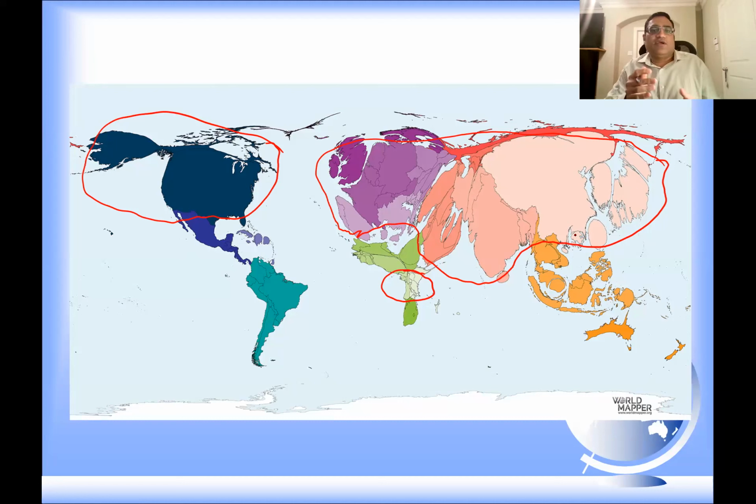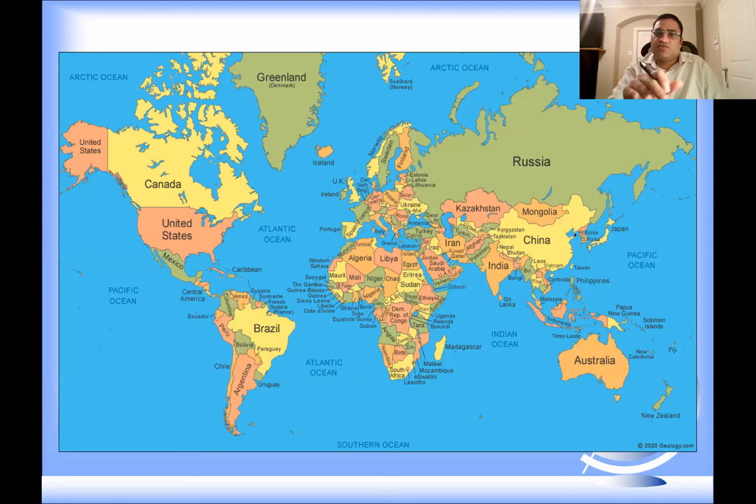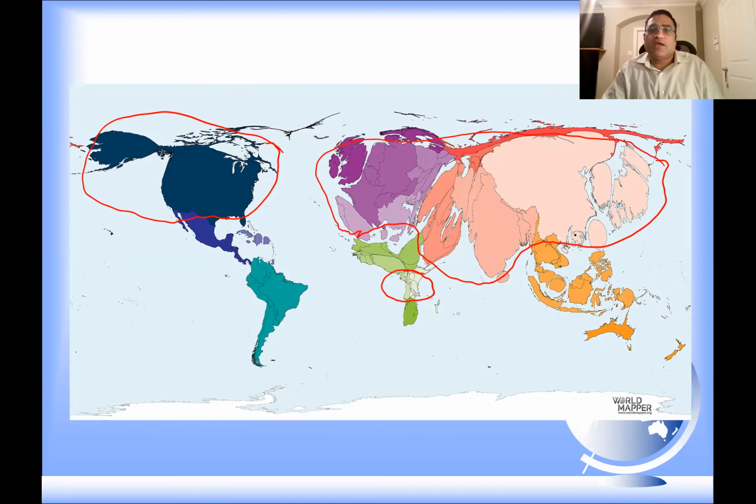So keep this map in mind, whether you are looking to make a change or looking to enhance your career options, as it will help you understand where the world is going and how the world is shifting. You may want to prepare yourself for that. Let me show you again: this is the political world map, and this is the economic map.